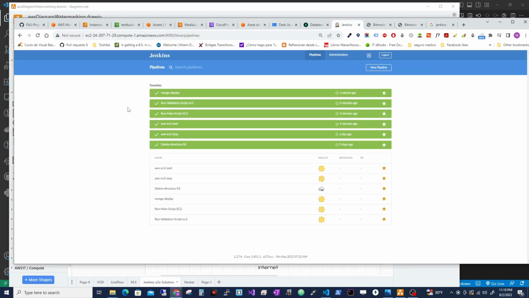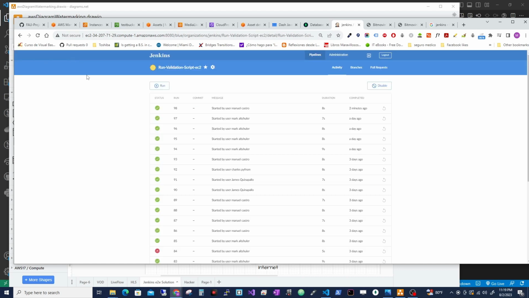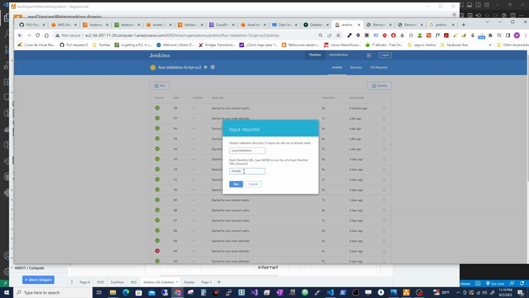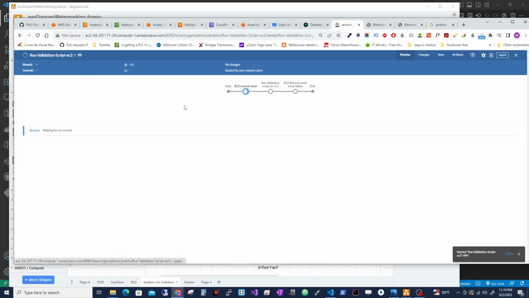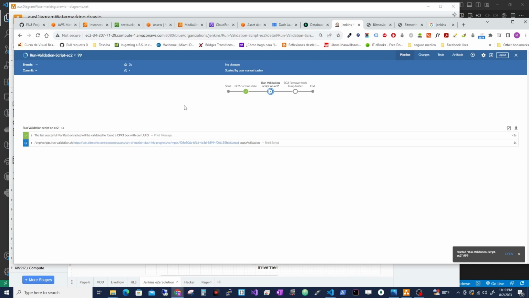We come back and run our validation script again. Now we're going to change the node for the new URL that we're using, for the manifest. And again, it's going to connect with all the processes inside the cloud and try to validate here.